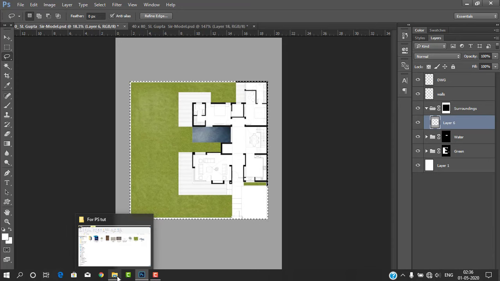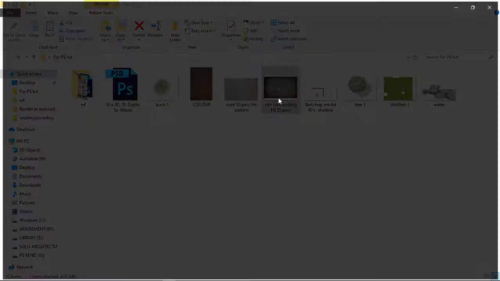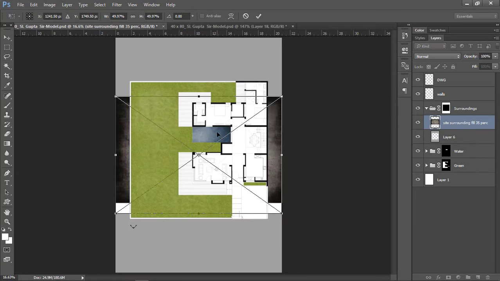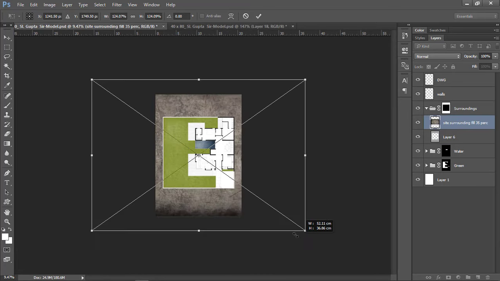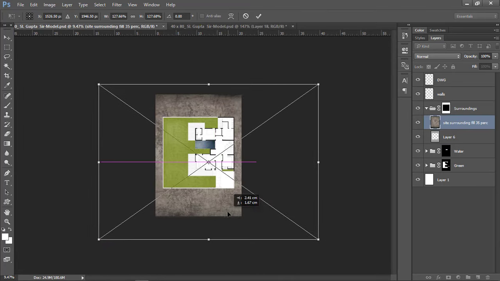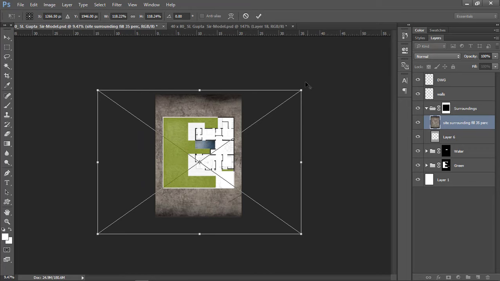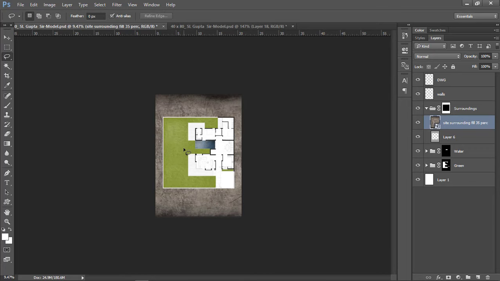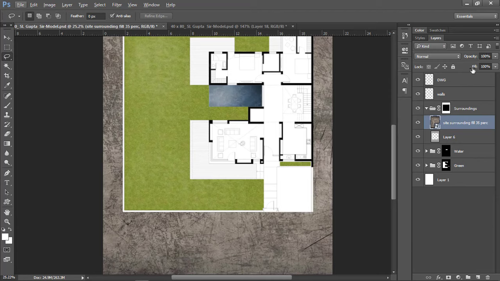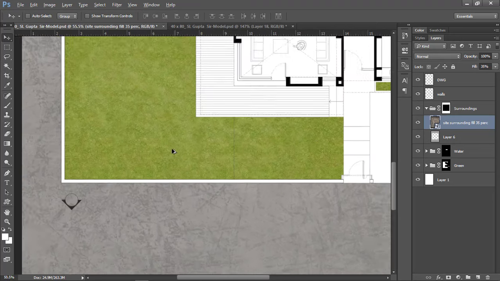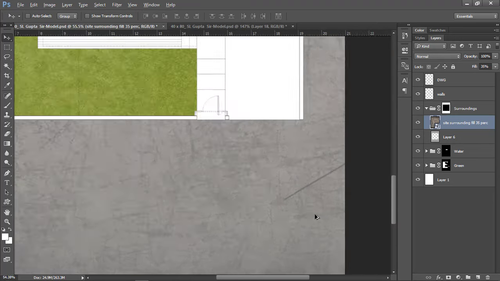So I have a JPEG that I want to use for this Surroundings. Just drag and drop to Photoshop, resize the image. It'll give a pretty good look to this image. Apply, and I'm going to change the fill to maybe 30, maybe 35%. So as you see, this looks pretty cool.